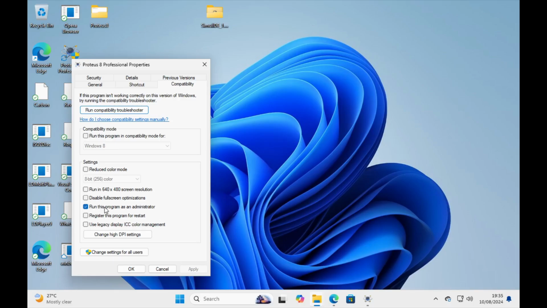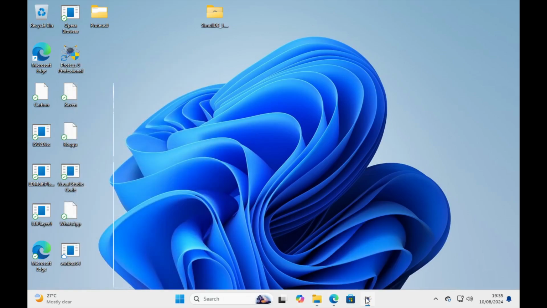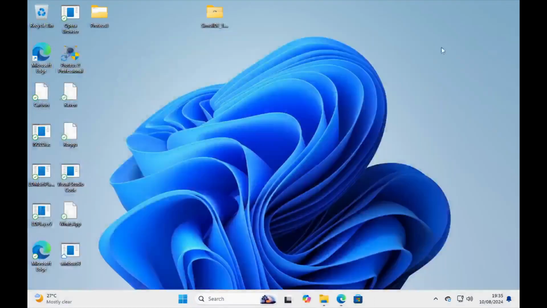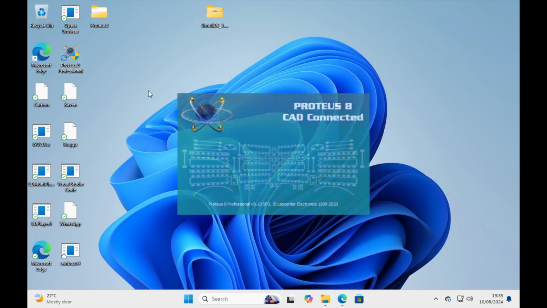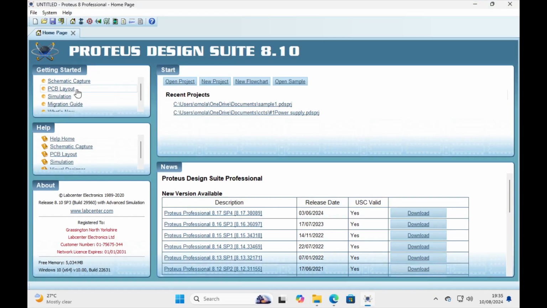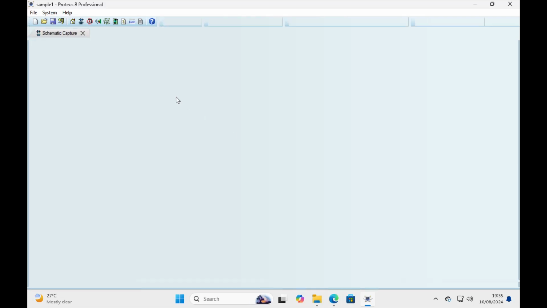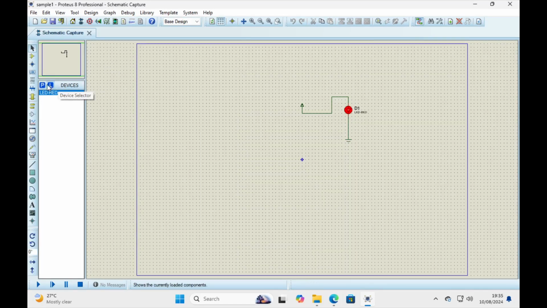If I disable it, I won't be able to see all the components that are showing. Now let me save this and close it. Let me reopen it again. Then let's open our sample one project, and you see no library found.